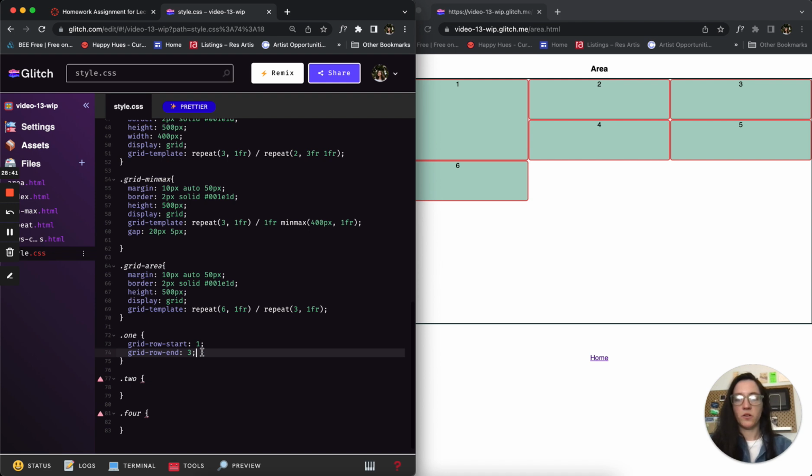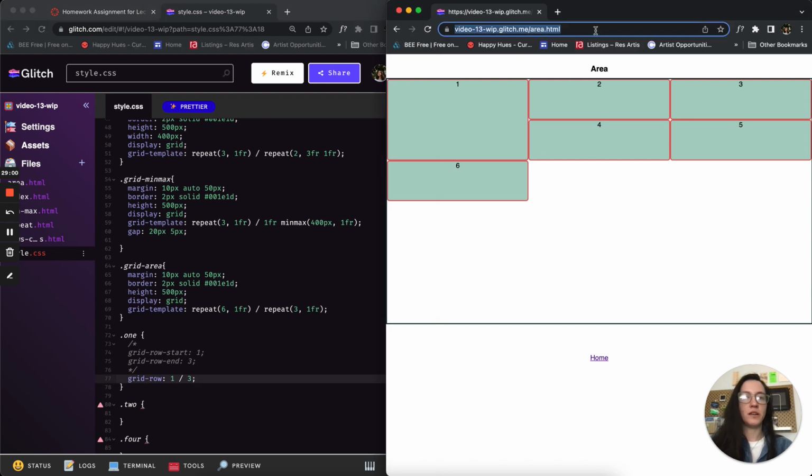Okay, so you can delete these or comment them out. I'm going to do grid-row 1/3. Cha-ching. And it's going to do the same thing. Excellent. Glorious.